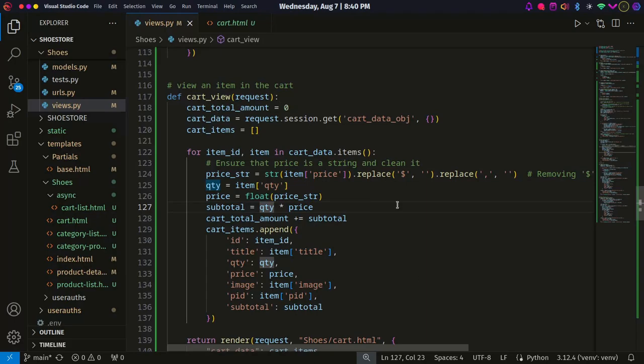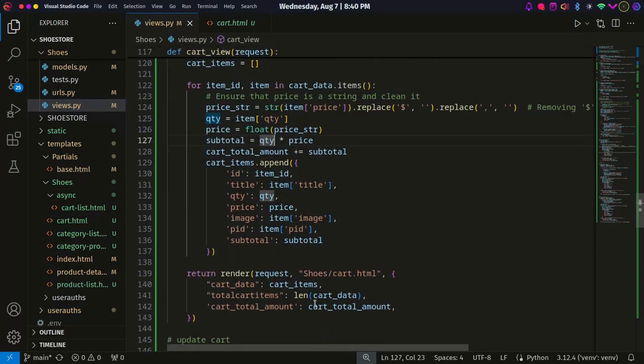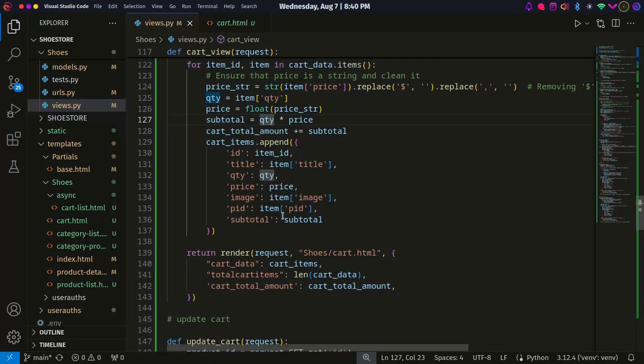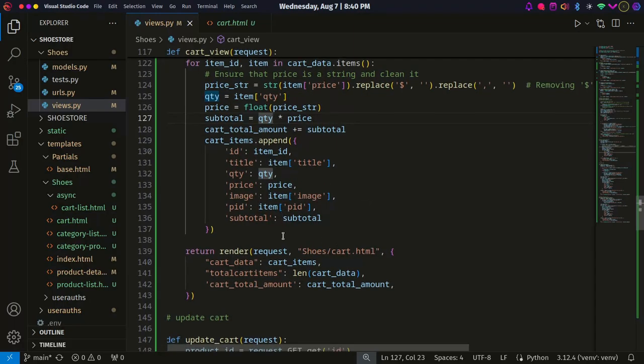And then these are the items that we are appending to the cart item. We are appending the ID, the title, the quantity, the price, the image, the PAD, and the subtotal of this item. And then we're rendering this HTML, very simple, shoes/cart.html. And when we are rendering it, we are telling Django that we also want to pass the cart data, the total items and the cart total amount to our cart.html.